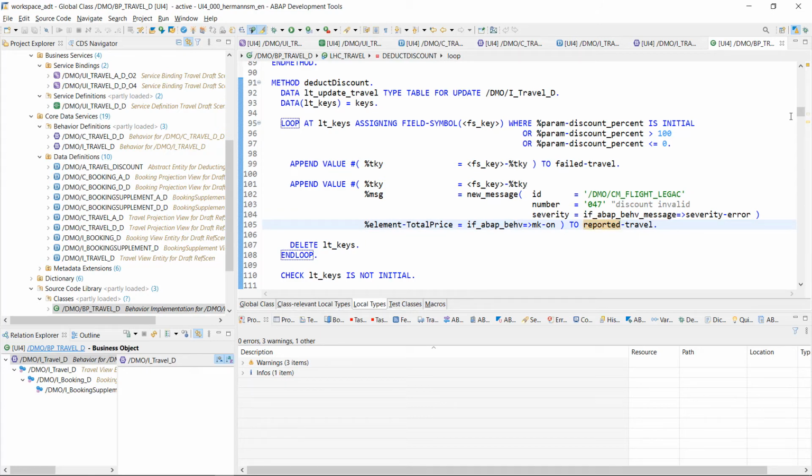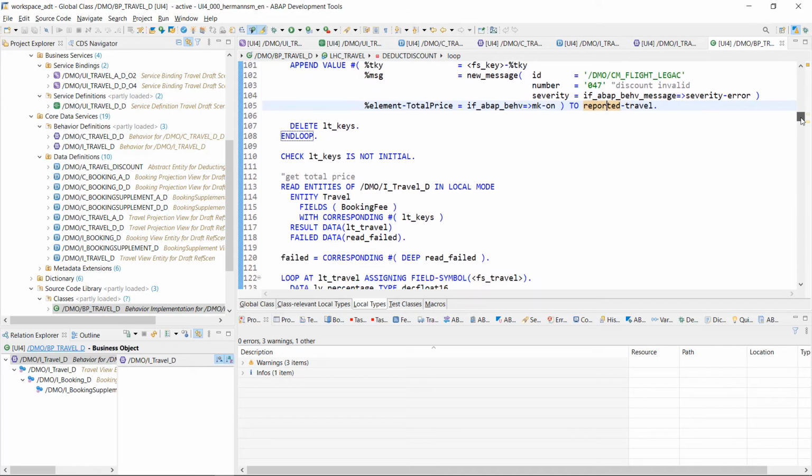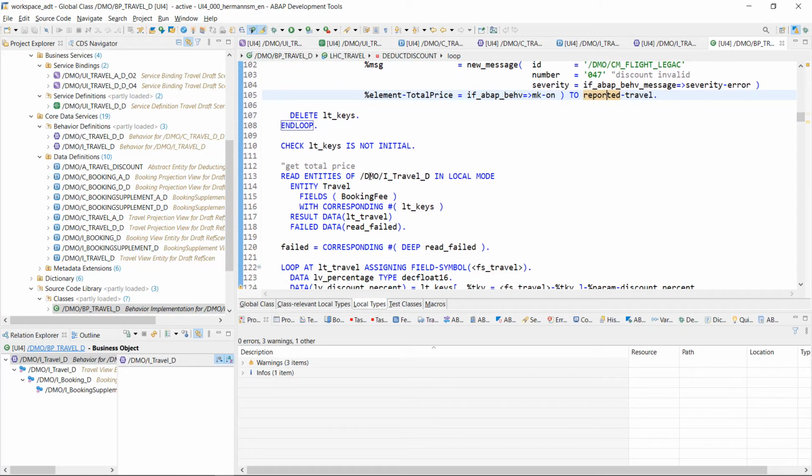And we have a further look at the implementation. So first of all, the data is read, but not from the database, because as we discussed, the data is either in the original persistence for the active data or in the draft persistence for the draft data. So it doesn't make sense to try to select the data from the individual tables. That would be very inconvenient.